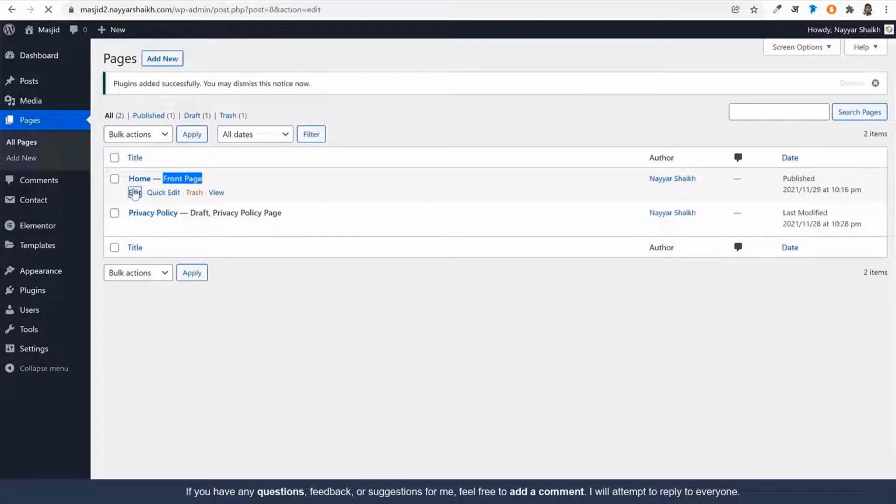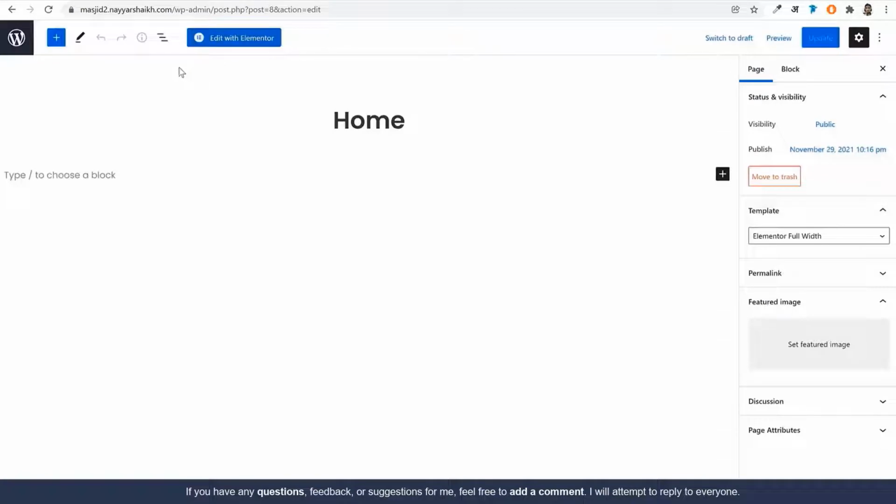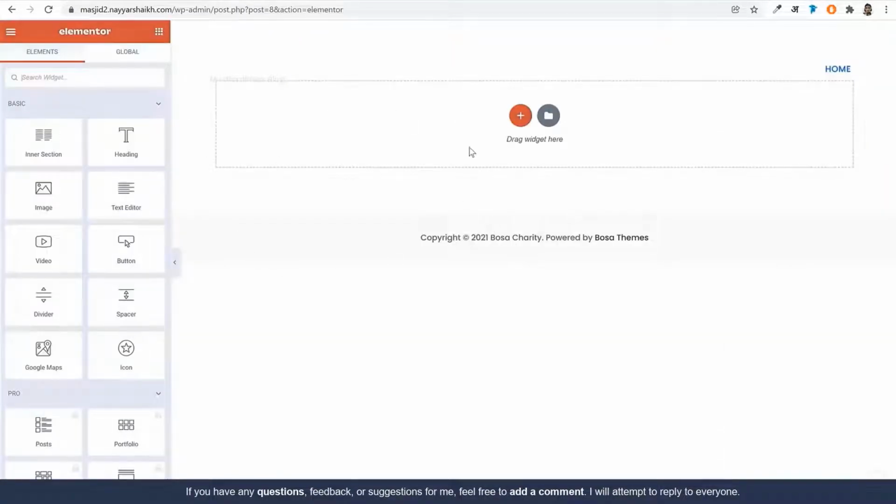Now we can edit this page. To design this page, we'll be using the Elementor page builder. So click on this button, edit with Elementor. Now you should see this screen. This is how your Elementor screen will look like.